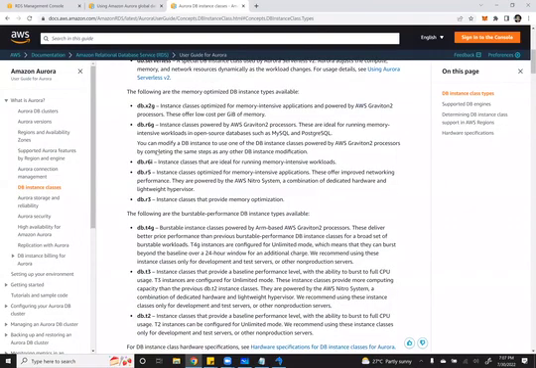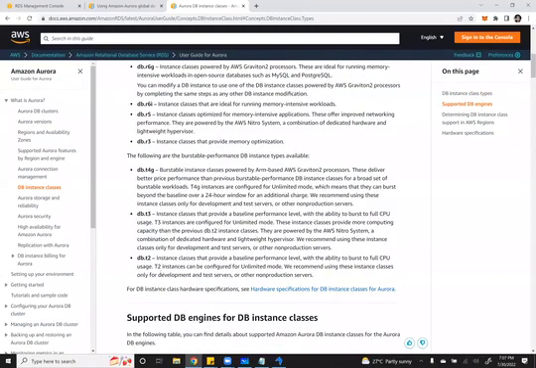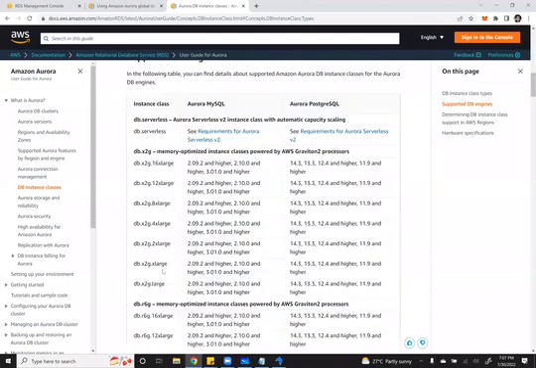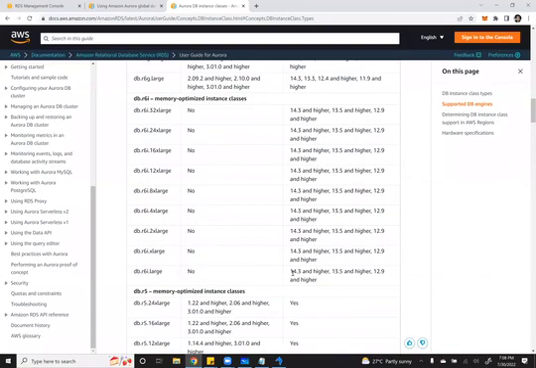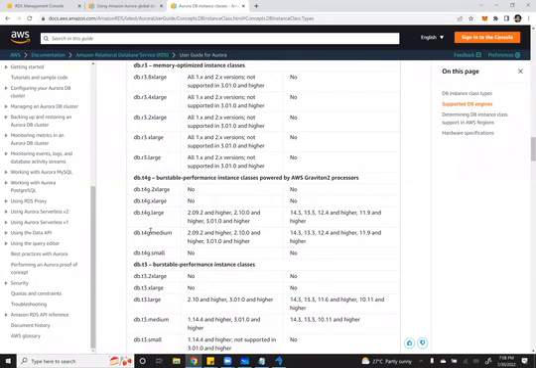So actually, these are the supported database engines for database classes. If you are using any of these classes, then only the global database will be supported. Regular ones will not be supported. R6G, R6I, but you cannot see anything like small or medium, right? From large, it will support. In the same way, if you see here, T3.small, not supported. At least you should go with medium. We created T3.small, right? Not supported, and it is a no.